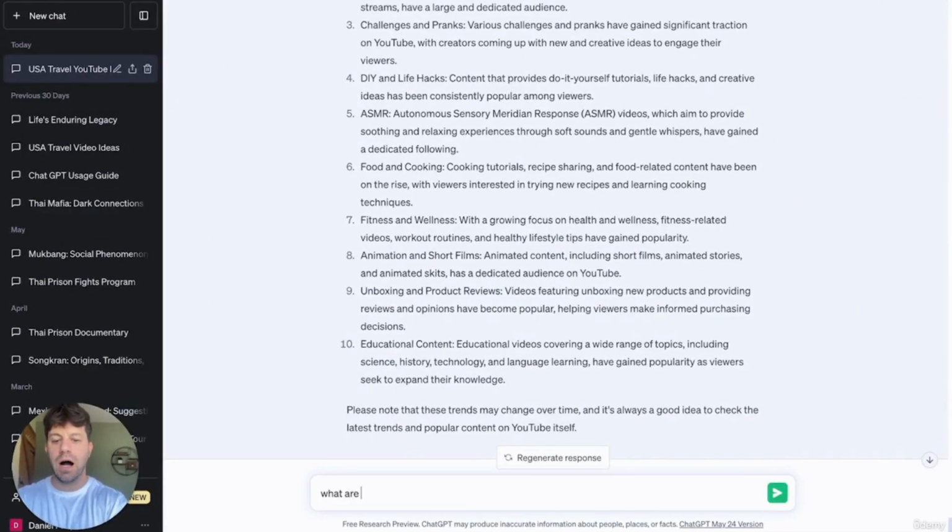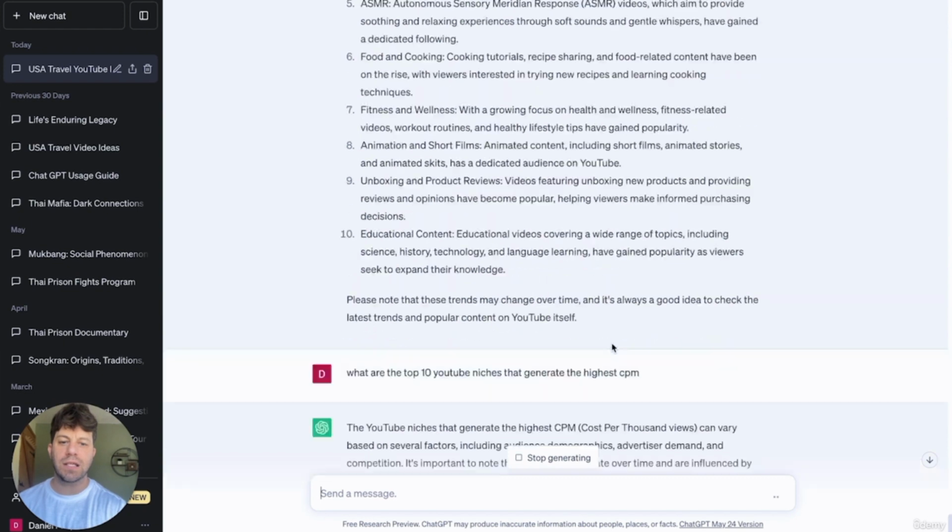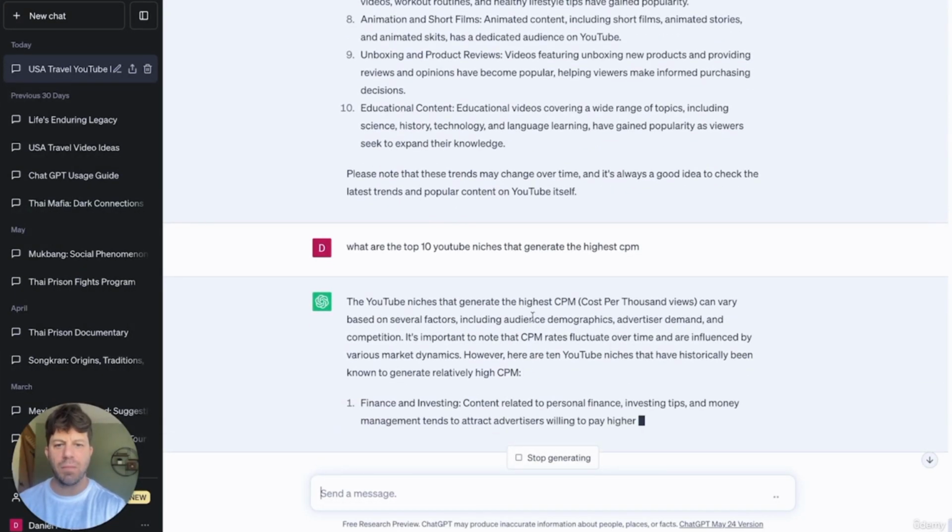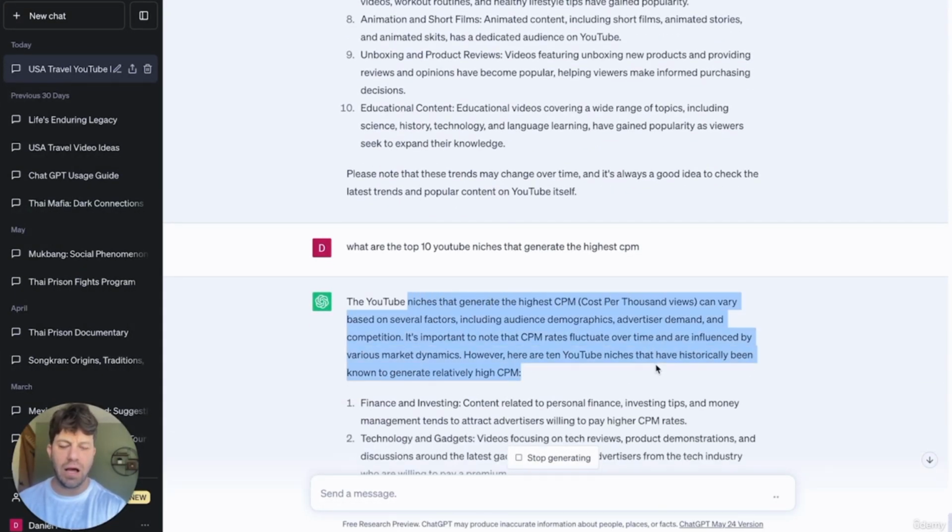What are the top 10 YouTube niches that generate the highest CPM? Okay, let's run that query. So what we're basically asking it is, what are the highest earning? And again, I'm going to get a thing here that's like a disclaimer. Now, remember that there's more than one thing that dictates how much a channel can make. And I'll speak about this recently.